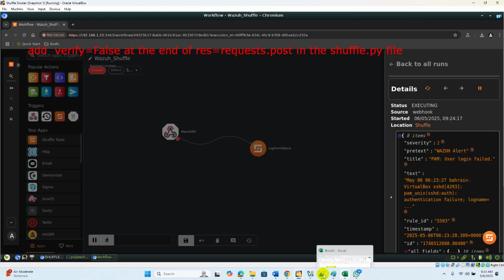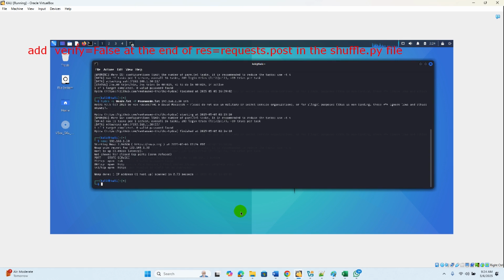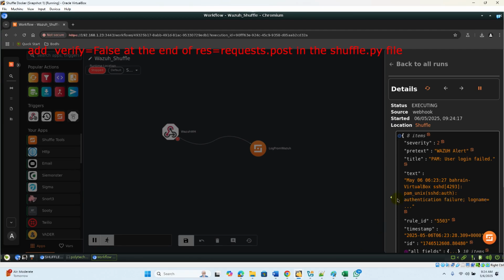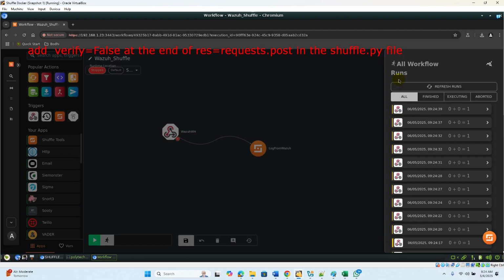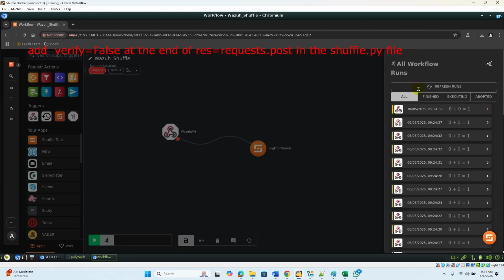Let me also do an nmap scan. But how about this nmap? There should be a rule already available. Otherwise... There is no nmap alert because there is no rule to detect that.